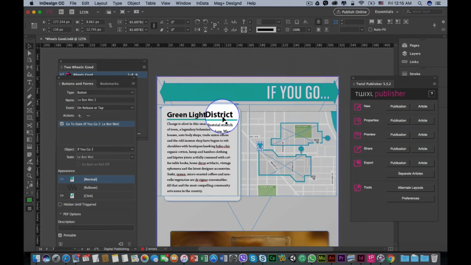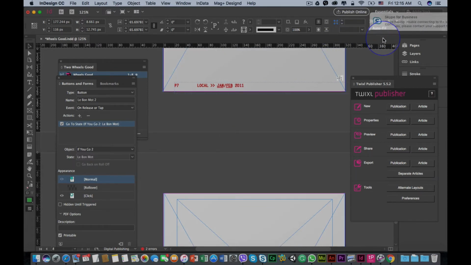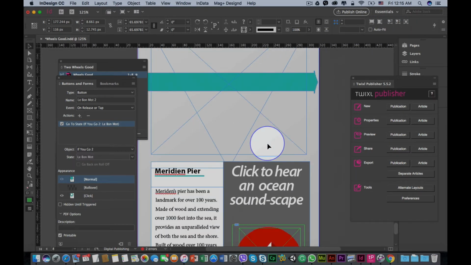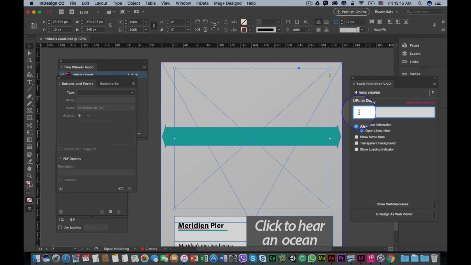So let me move down. This is already created, which I created before, and then I just go down. Sorry for that pop-up. Let me go down, and on the last page over here I'm going to have the web viewer. So I will click on web viewer. I can type the URL over here, https://google.com. Make sure again you write the absolute path or a relative path to your web resources. I want to allow user interaction, open links inline, have scroll bars visible, and show the loading indicator.